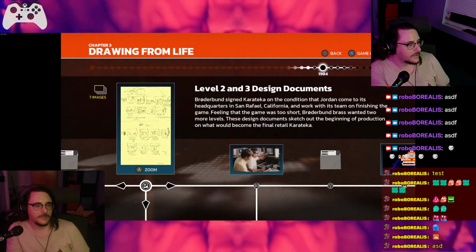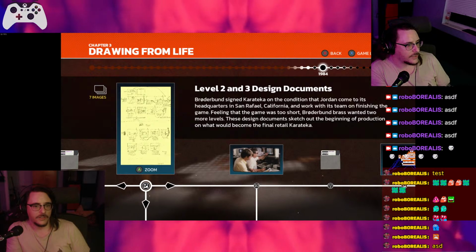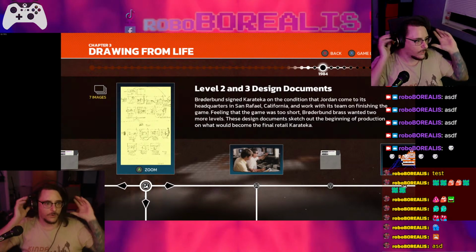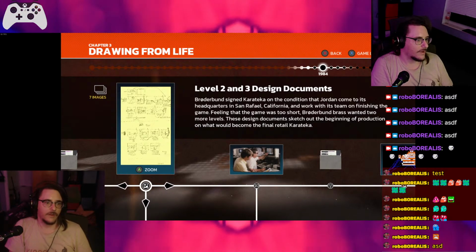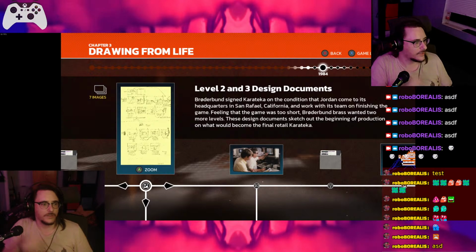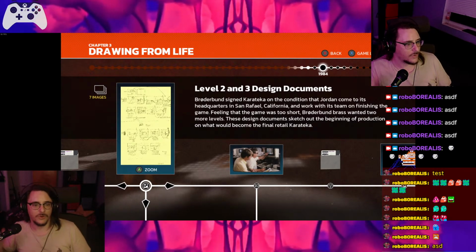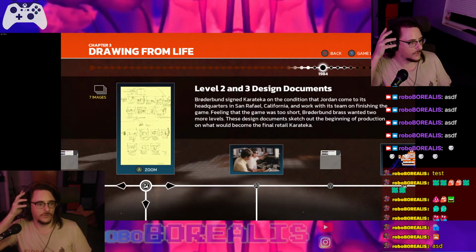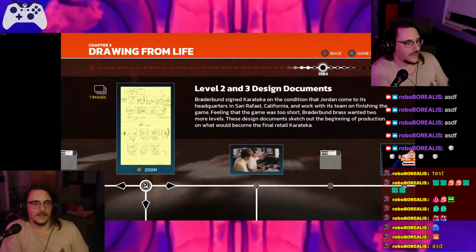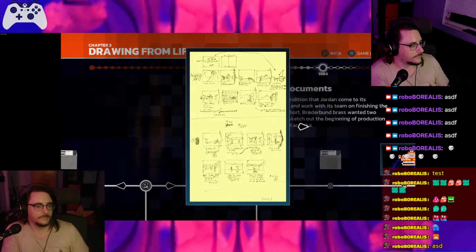Level 2 and 3 design documents. Brøderbund signed Karateka on the condition that Jordan come to its headquarters in San Rafael, California, and work with the team on finishing the game. Feeling the game was too short, Brøderbund brass wanted two more levels. These design documents sketch out the beginning of production.